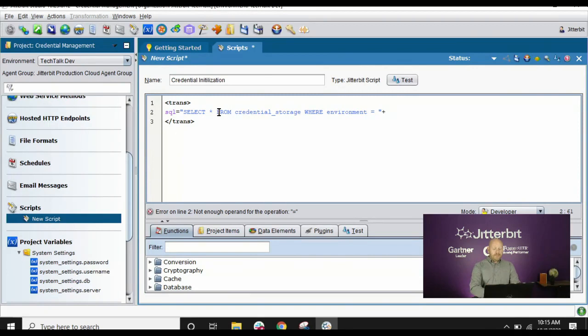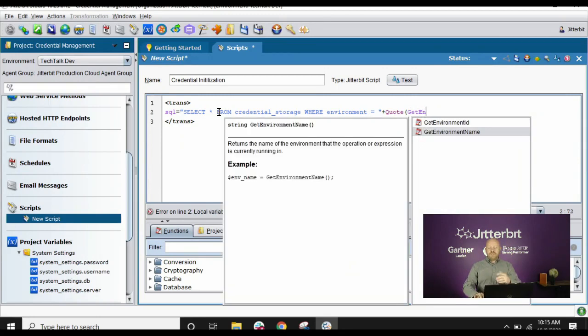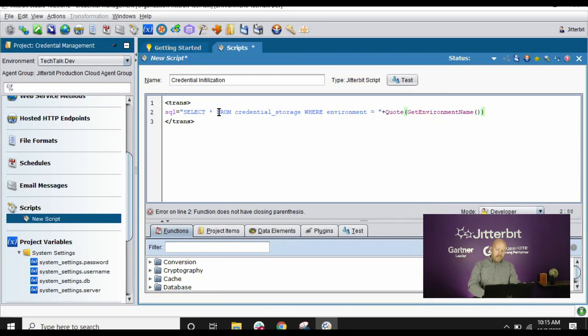So now this is going to have to be potentially quoted to handle different types of environment names. So I'm going to use my quote function, which is going to surround this in single quotes, okay? And then I'm going to use get environment name. Now you see we could do ID there as well. You see that in the pop-up, but I'm going to use name and just close out that function. Okay, so now I've got my SQL statement.